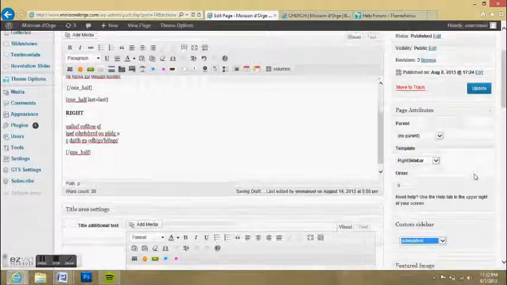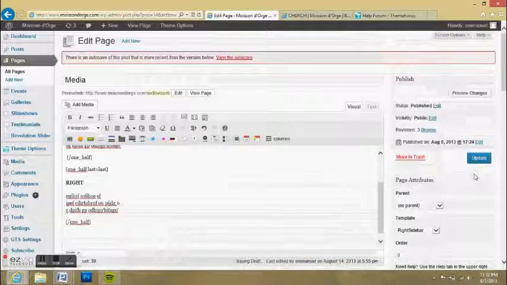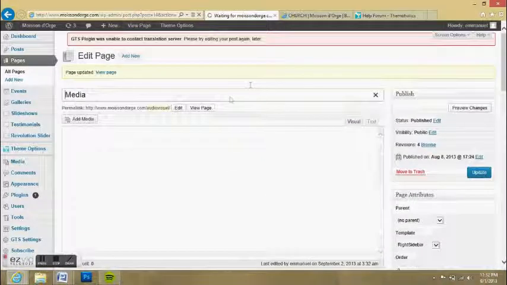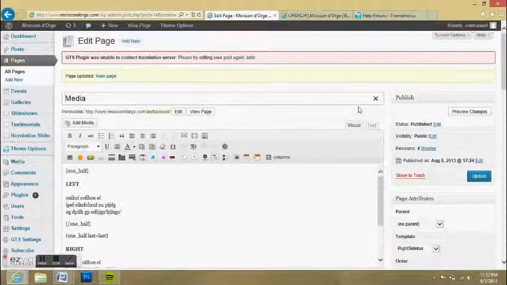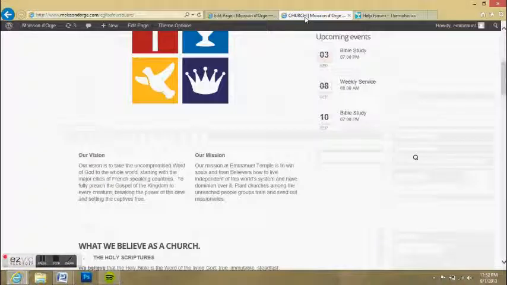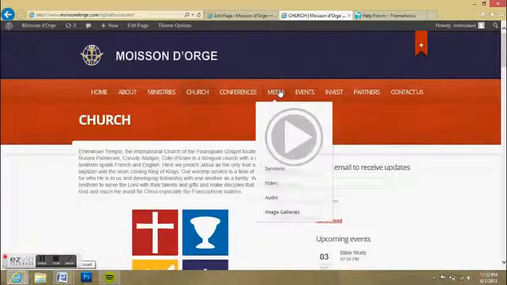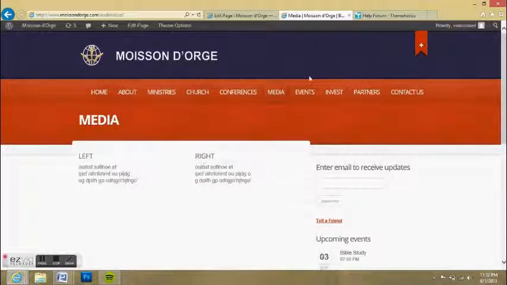For the sake of uniformity, all the pages have sidebars except for a few, like the home page. So insert the sidebar, update, and let's go ahead and view the page now. The media page I just worked on, and there you have it. There's a column on the left and another one on the right.